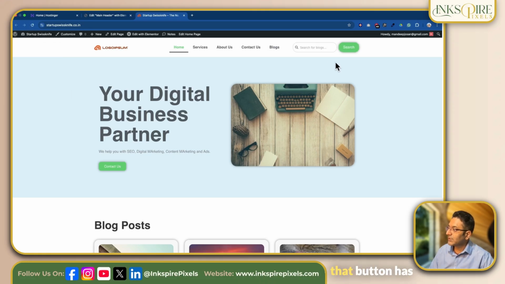Okay, so now that button has been replaced by a search. So we can type whatever we want to, and when we click search, it will show us the results. Now before it can show us the results, we need to create a search result template. So now let's go and do that.